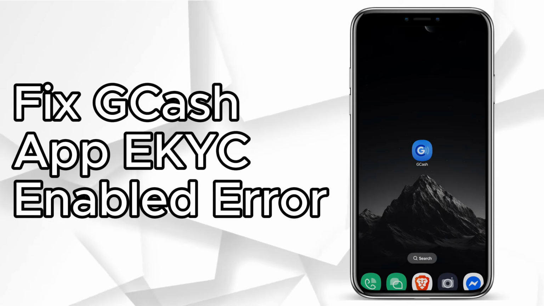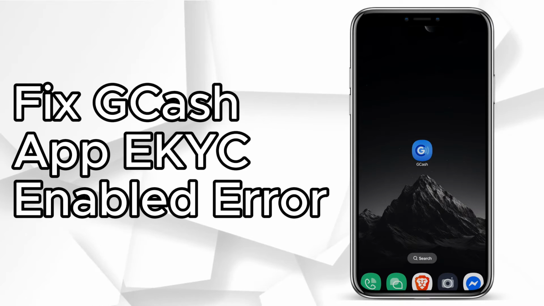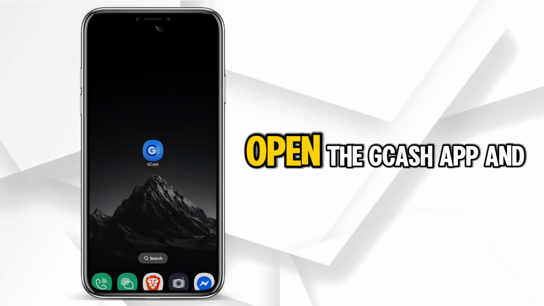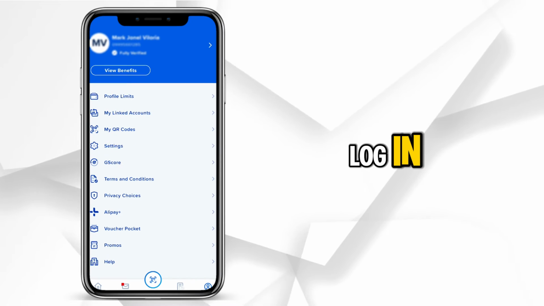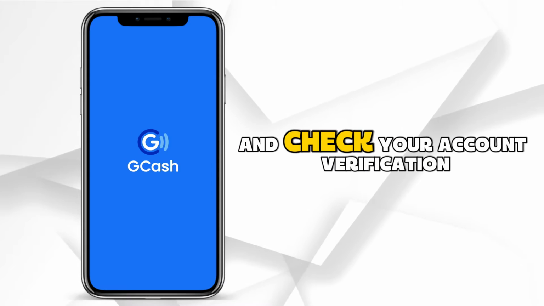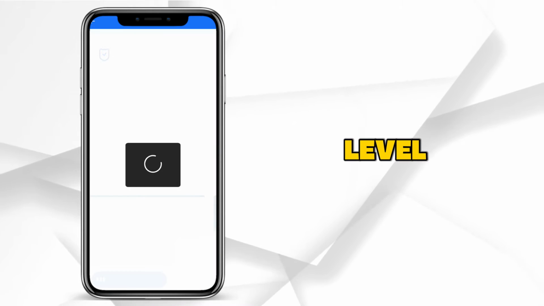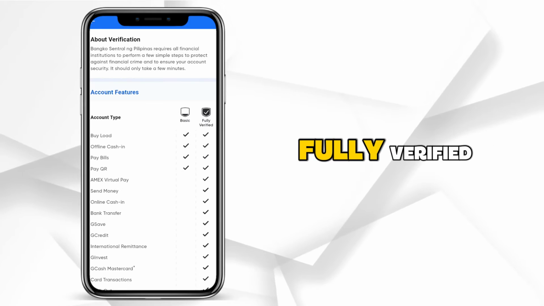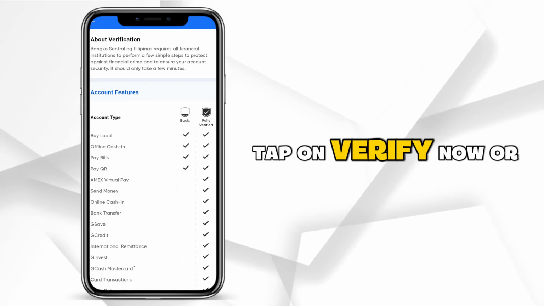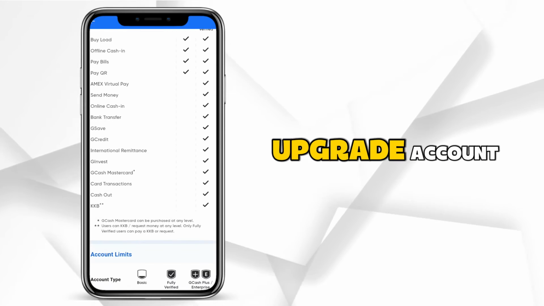How to fix the GCash app EKYC enabled error. Open the GCash app and log in. Go to your profile and check your account verification level. If your account is not fully verified, tap on Verify Now or Upgrade Account.